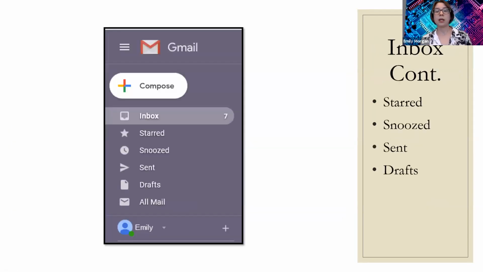So let's go through some of the menu items you're going to see in your inbox on that little sub menu to the side. Obviously, you've got compose, which is the plus sign here. That's how you'll start an email to someone or emailing to yourself if you're doing that. If you're emailing something to yourself, you'll hit compose.